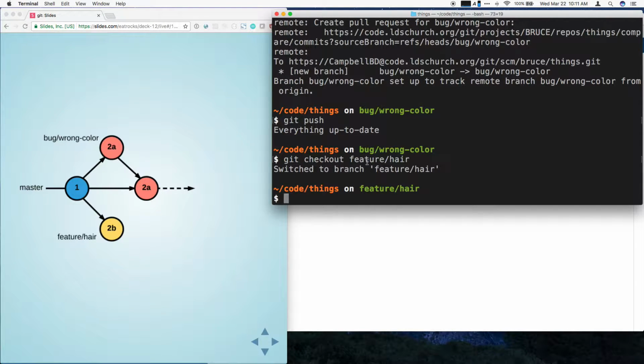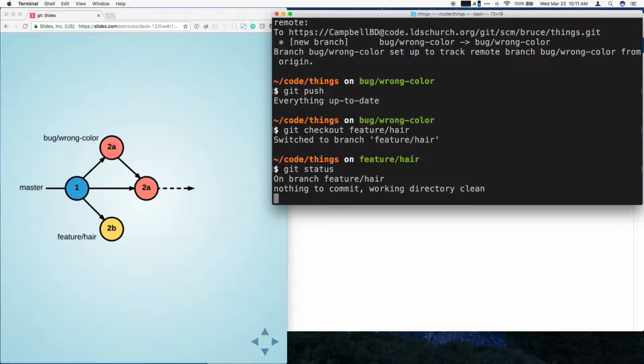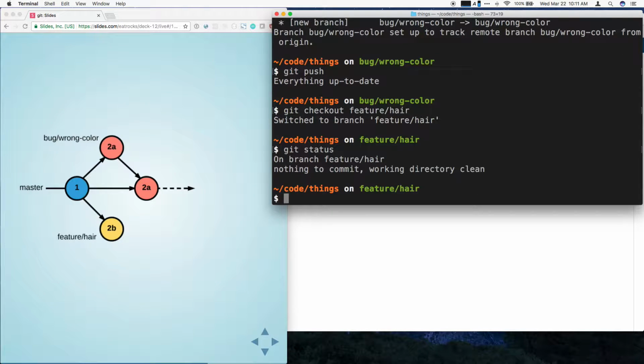Okay, so I have the branch here. Let's figure out where the heck I was. I'm on feature hair. There's nothing to commit. And so I'm ready to push that branch. So we need to define that relationship again.